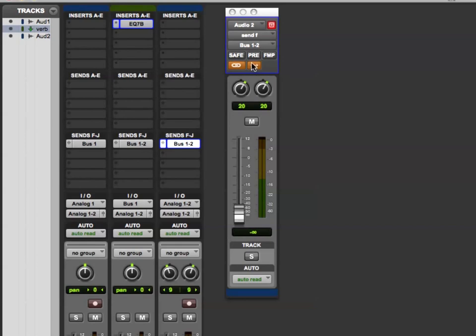Save. And then, of course, you have your pre-fader and then your follow main pans, which wipe them out and follow your main panners. But again, these are really important if you want to actually have your stuff roll together.